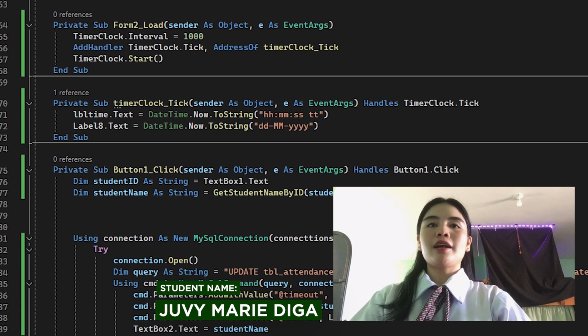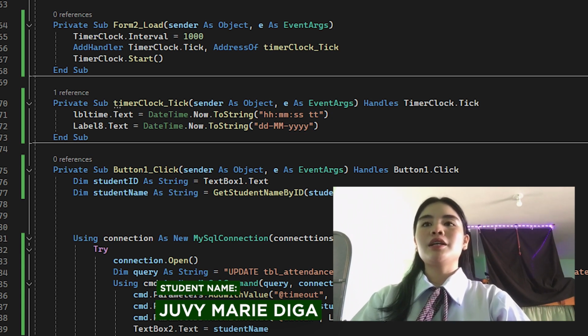Private Sub TimerClock_Tick. This declares a private subroutine named TimerClock. These are standard parameters for an event handler in Visual Basic. They represent the object that raised the event and the event arguments respectively. When the timer clock control ticks, that TimerClock subroutine is executed. This subroutine updates the time label with the current time and the Label8 label with the current date.